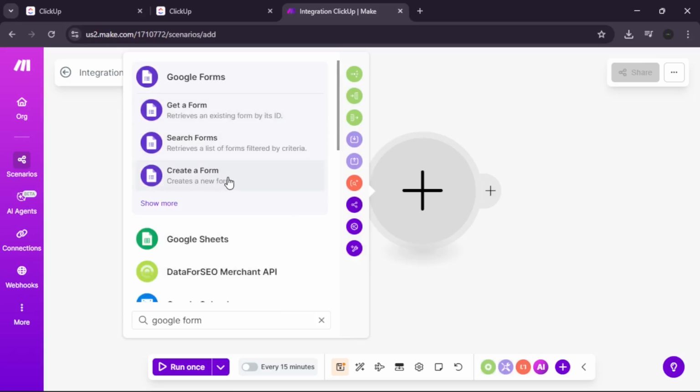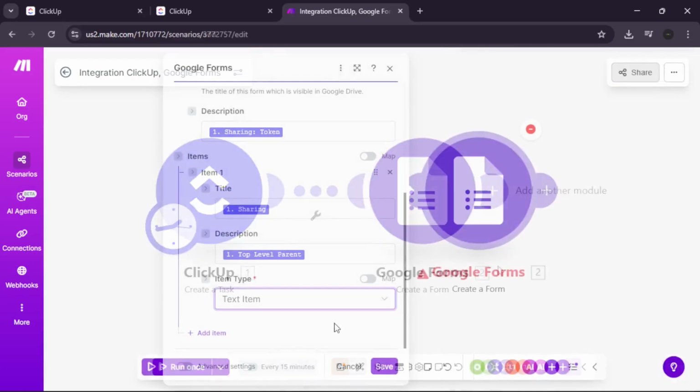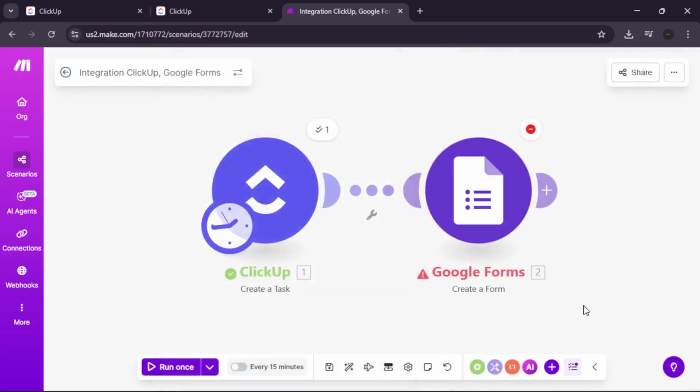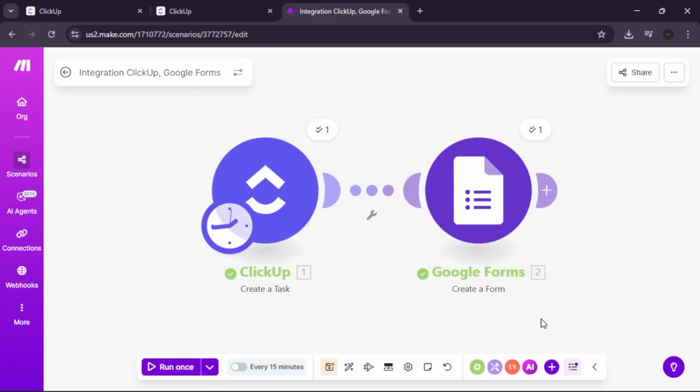Before we go live, let's make sure it works. Click Run Once in Make to execute a test run. Go to your actual Google form and submit a test entry. Check back in ClickUp. If the task appears exactly as you mapped it, you're good to go.